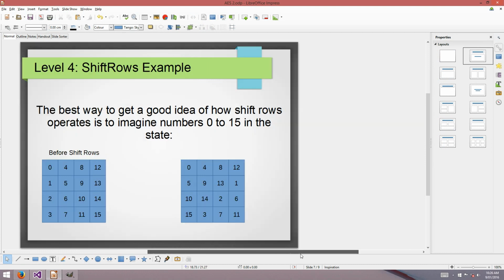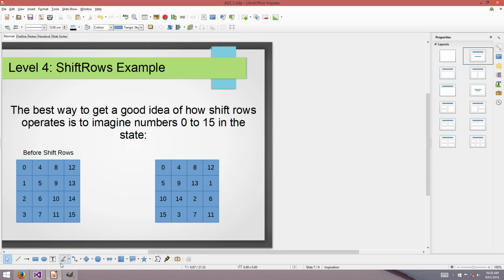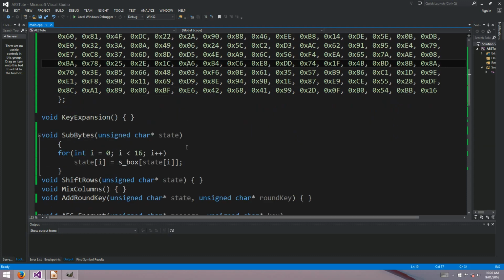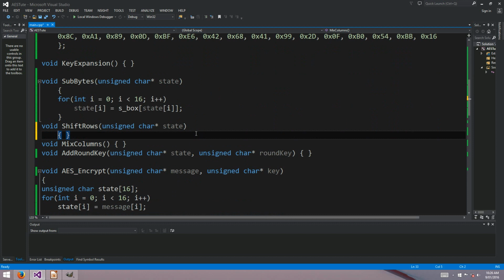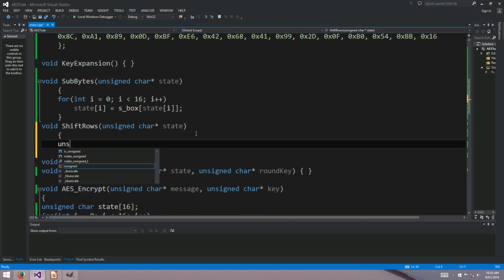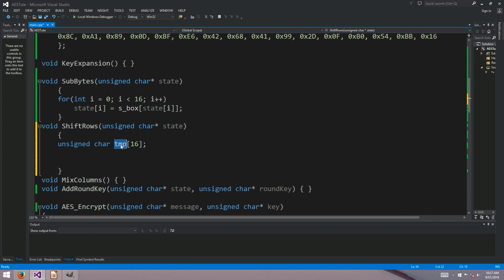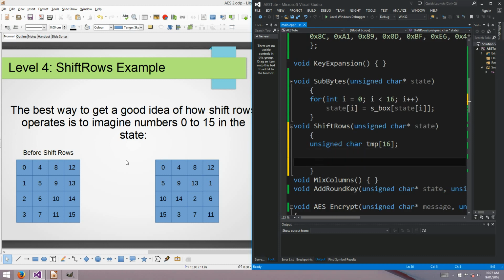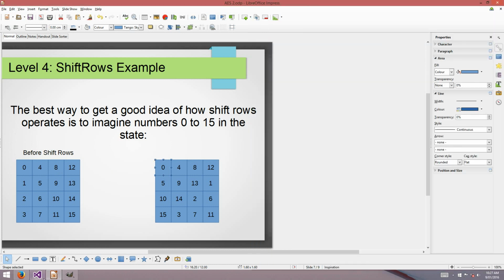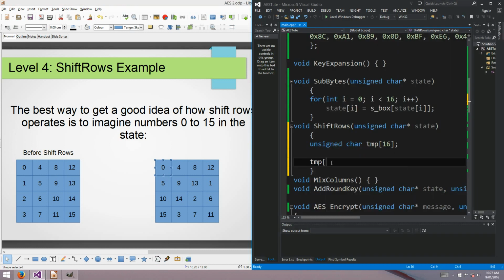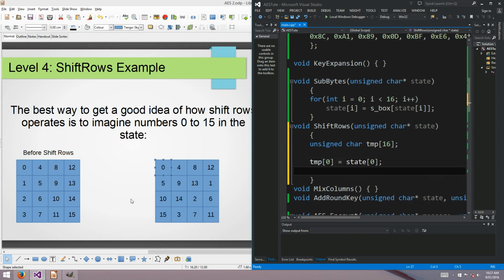You can see that it's really handy, because now all we've got to do to code the function is look at what these bytes correspond to in the input and output. Let's have a look at how that works. We'll come down here to ShiftRows, and I'll make an unsigned char array called temp, size 16. We'll perform the actual shifting in this temporary array, and then we'll copy it over to state. What are we going to do? Byte number 0 of the state remains as byte number 0 in the output. So we can say temp 0 equals state 0.